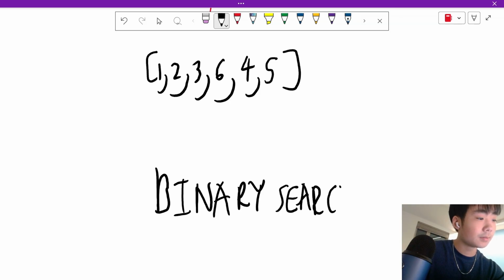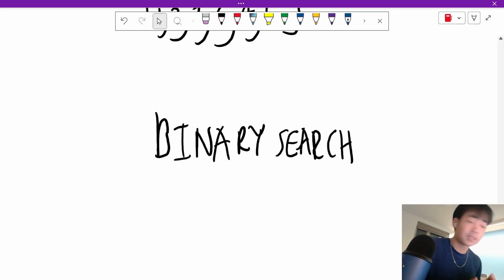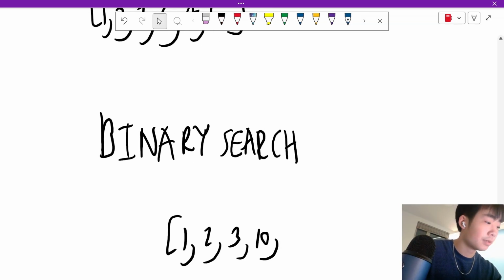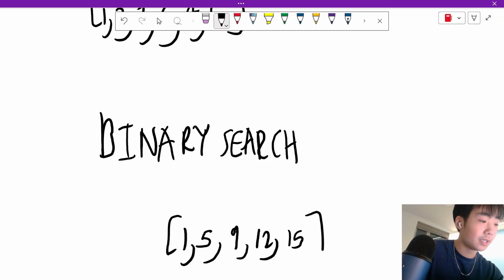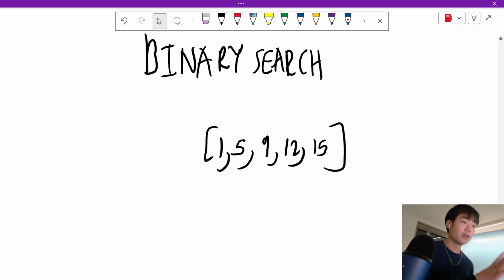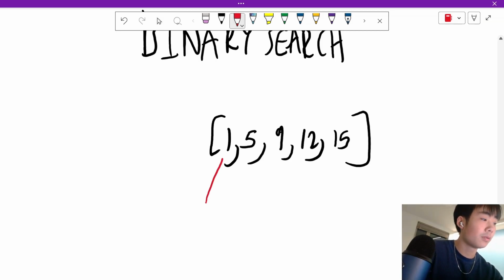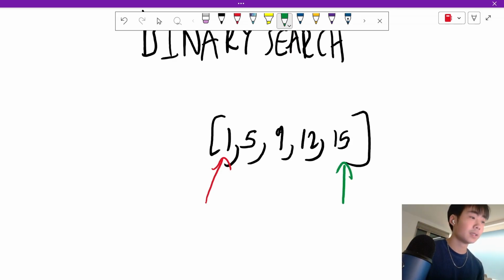Basically, binary search is where we have a sorted array, and this algorithm only works with sorted arrays. So let's say we have 1, 5, 9, 12, 15, and it has to be in a sorted array or sorted list. And the idea is that we have the left pointer starting at the beginning of the list, a right pointer starting at the end of the list, and the middle starting at the middle of the list.